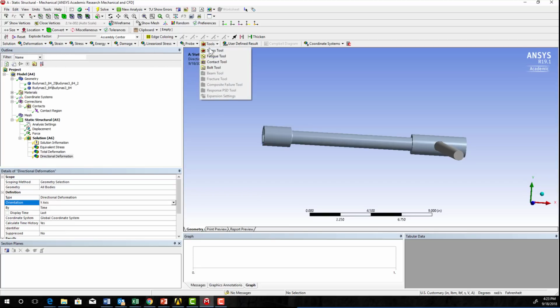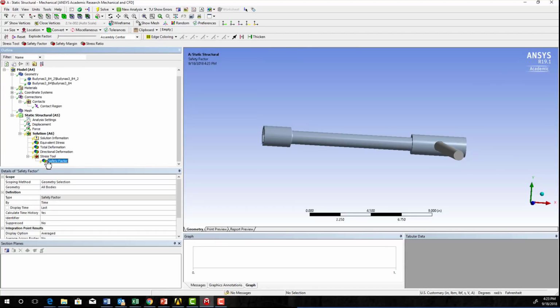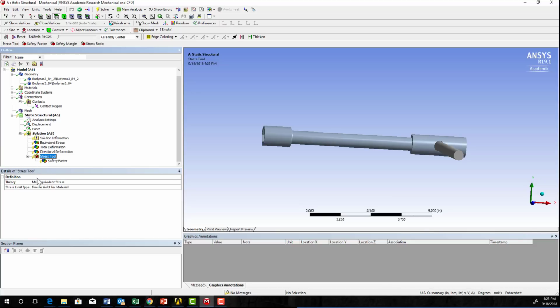And there's a tool here, we add a stress tool, and that allows me to plot safety factor. If I come up with a stress tool, you can pick the failure theory that you want to use, including the Mohr-Coulomb, which is similar to the modified Mohr for brittle materials. And you can select whether you're going to do it based on tensile or ultimate material properties. So that'll be a useful factor. And let's go ahead and solve.